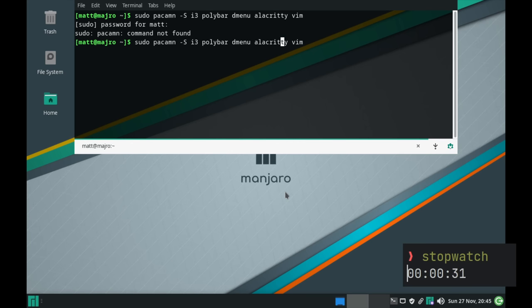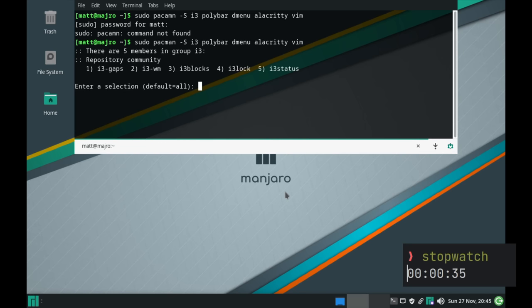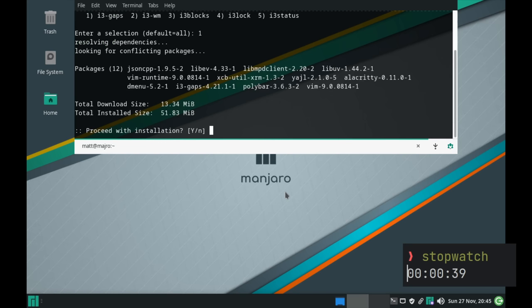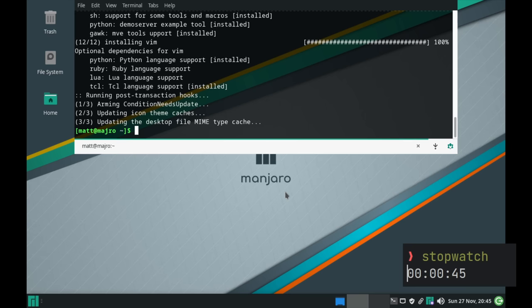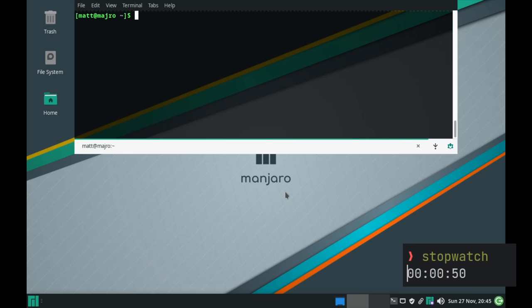Of course. Yeah, this is why speedruns don't work when you don't know how to type. i3-gaps is fine, even though technically they're not going to be the same anymore. So just yes there. There we go. Everything was in the standard repositories. Oh, Arch is so good sometimes. No, I'm not moving away from Fedora. So that's literally all there is to that.